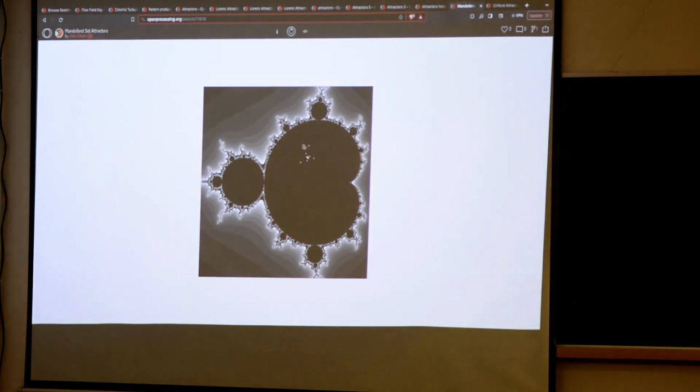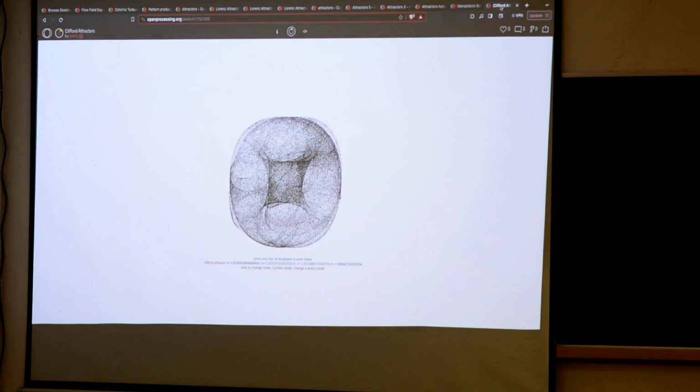This is a Mandelbrot set. Nothing more. This thing is a Clifford attractor. Have you heard of the Clifford attractor before? Okay, anyway, so I'll repeat it then.